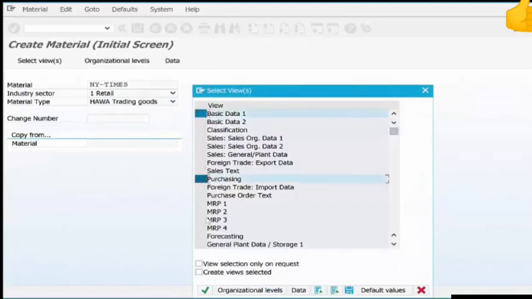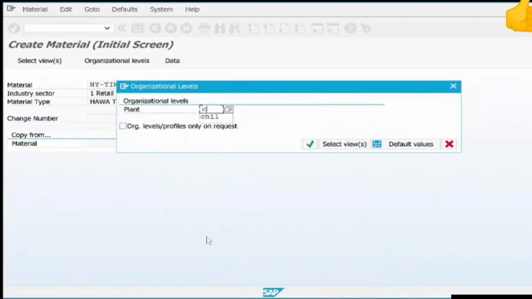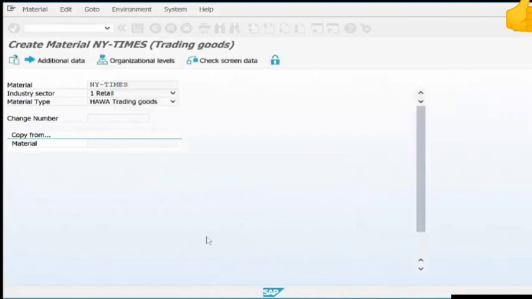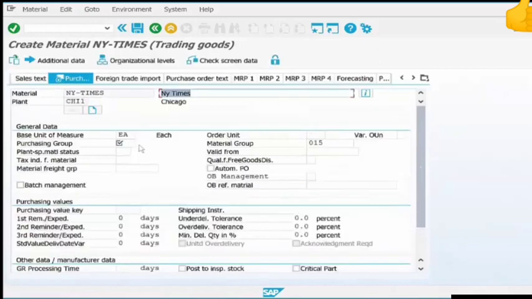Basic data 1, purchasing, and accounting. And that's for the plant of Chicago. Okay, New York Times. Basic unit of measure, each. It's not hour or kilos, it's each. For material group, just put in something for now. Purchasing group, anything is fine.